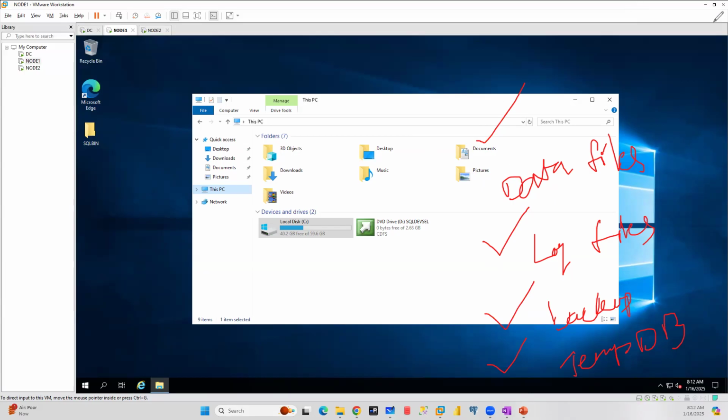Now, in the real world, we will follow drive letters. For example, data files are going to the G drive, log files to the L drive, backups to the Z drive, and TempDB to the T drive. For example, this is your project. Say HSBC is your project, a banking project.